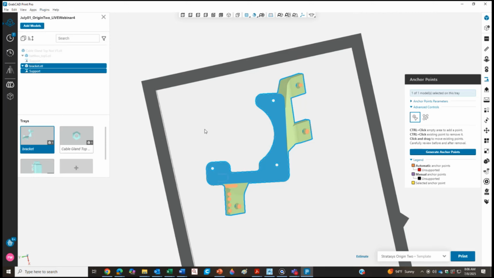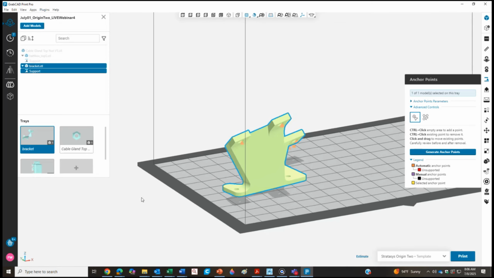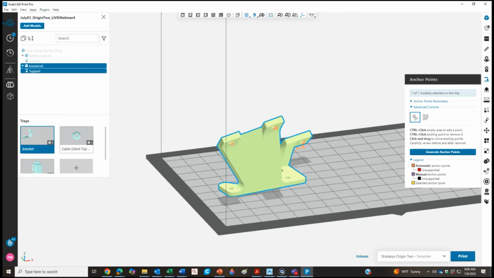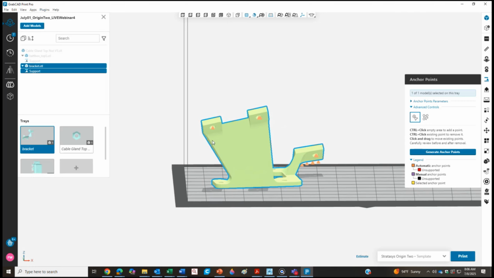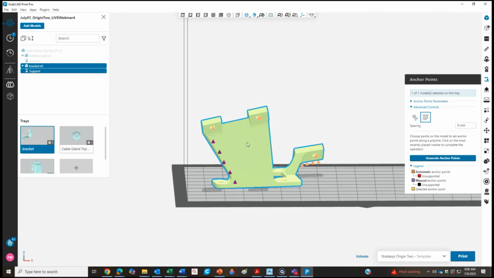Also, I think I want to add a few more anchor points along the sides, just to be sure I have a very stable part. This is easily done by rotating the view and hitting Control left mouse button wherever I want. Down along the side like this. I can also add a whole line of these by coming over and going into line mode. Click here, bring it down here, double click, and I'm done.